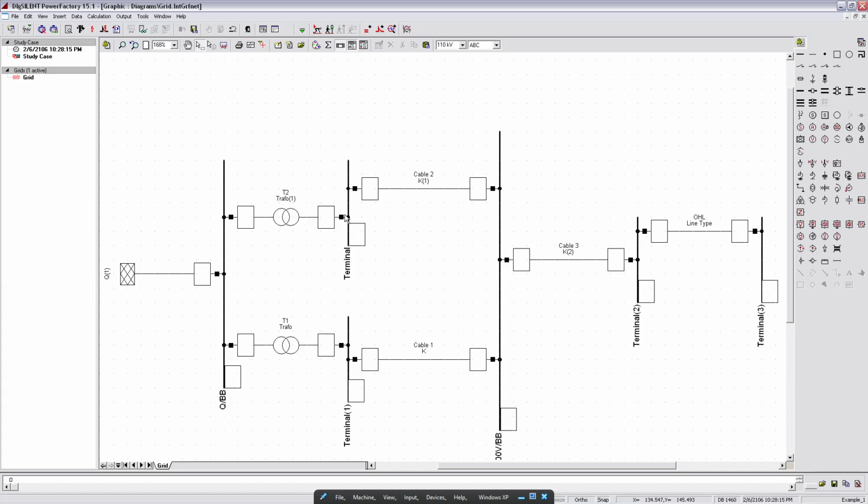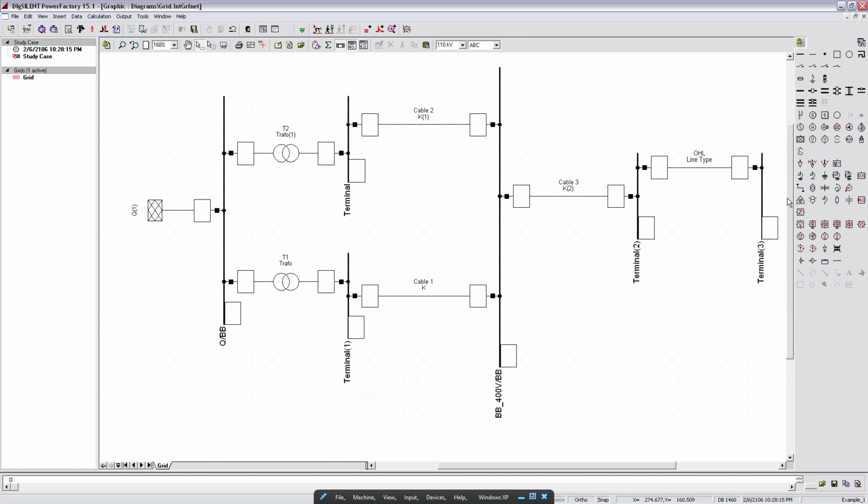So to summarize again, we had the grid to the left, and then the two bus bars connected with a pair of transformers. We had cable 1 and cable 2, connecting these transformers to a bus bar at 400 volts, and we had a cable 2 here between this terminal, and finally we had an overhead line. As I mentioned before, we need to calculate the short circuit current at position terminal 1.